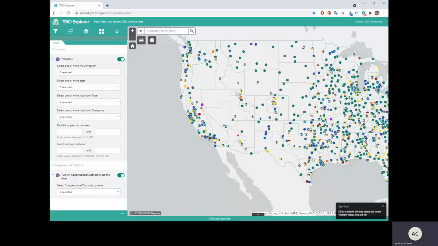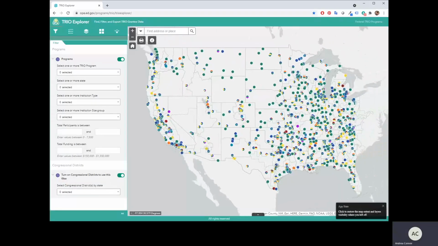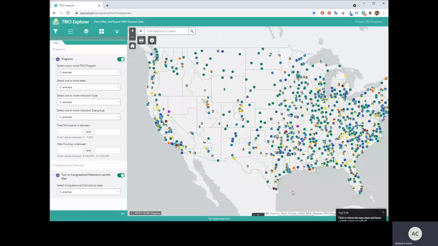The map opens with grantee points and congressional districts turned on by default. Small pie charts are used for grantee symbols because many grantees offer more than one TRIO program. Each slice of the pie represents a different TRIO program. Additional information on the projects can be found by clicking on Adopt.